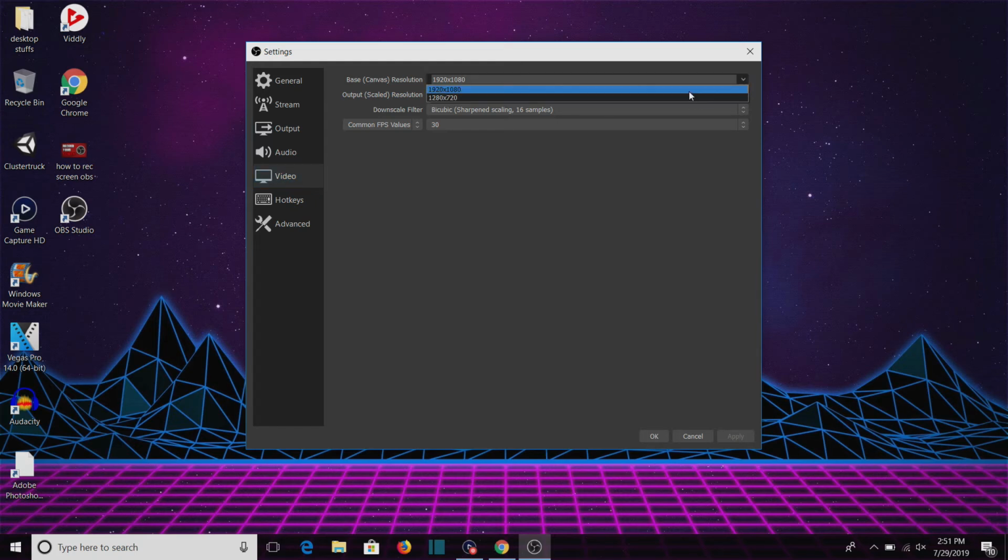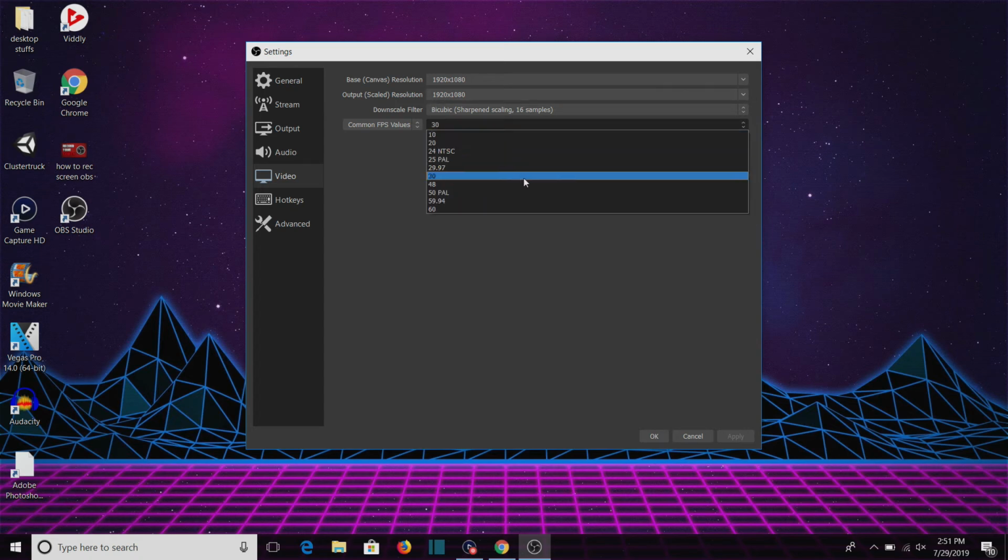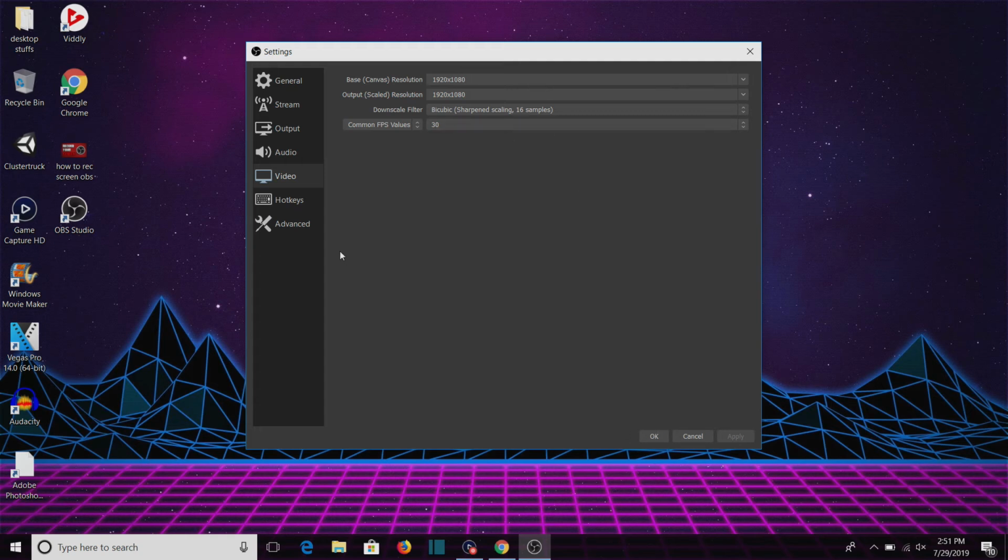Make sure these two, the base and output, are the same as the rescaled output from before. 1920 by 1080 for me. Common FPS, you can change frames per second. I have mine on 30, however, if you're doing gameplay, I recommend 60.